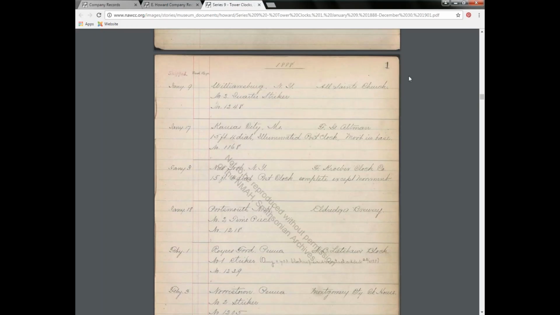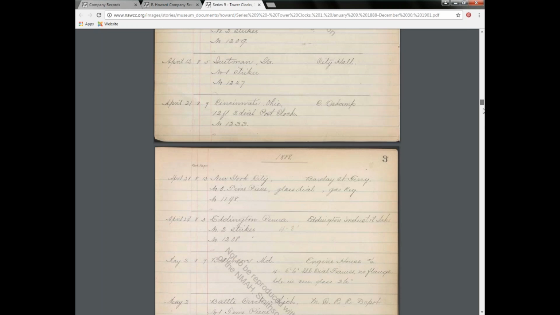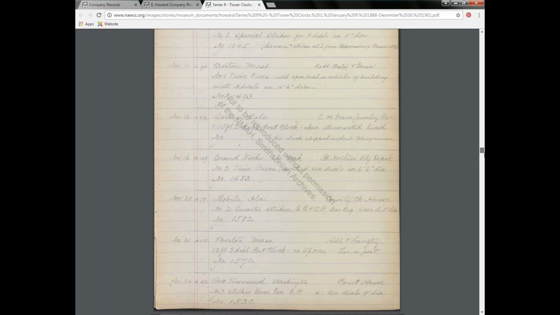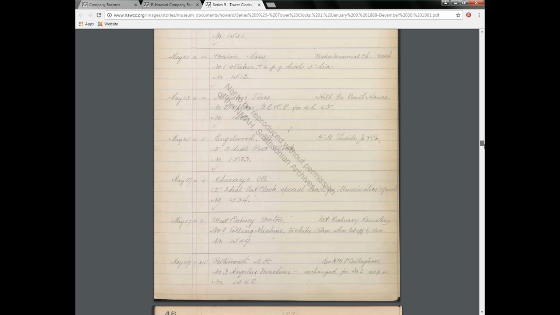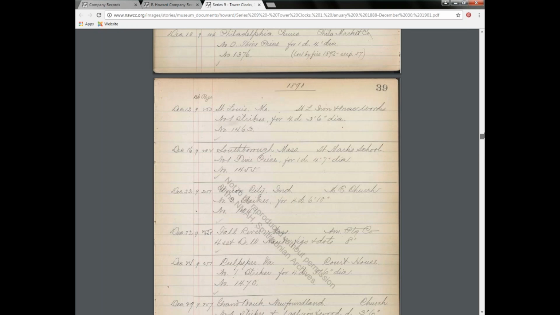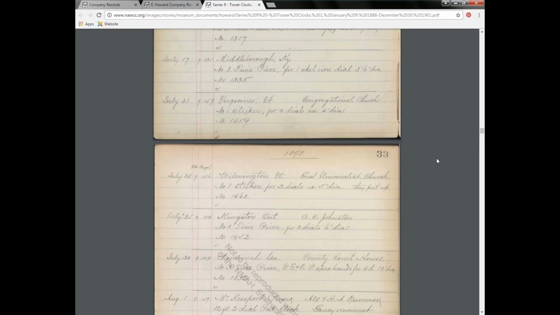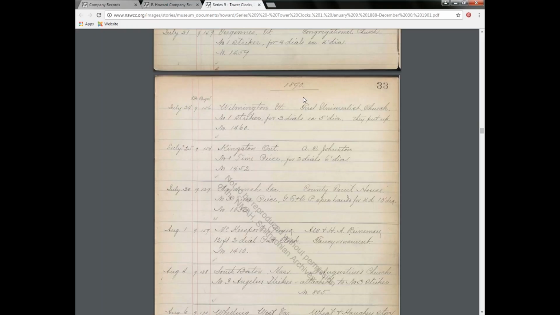Okay, so here we are on page 1, 1888, Williamsburg, New York. So we want to skip straight to page 33. Page 33, and there we are, Savannah, Georgia, County Courthouse. They got a number 3 timepiece, special hands or 4-dial, 10 diameter dial, and it was purchased on July 30th, 1890.